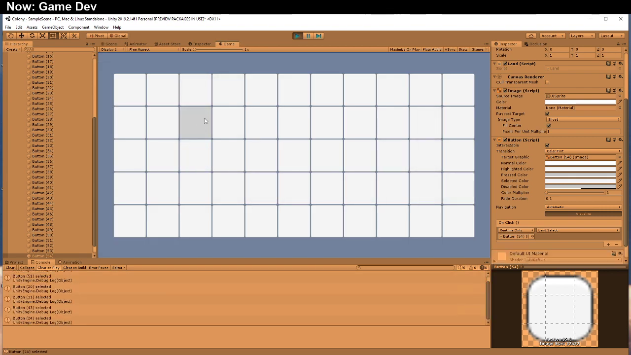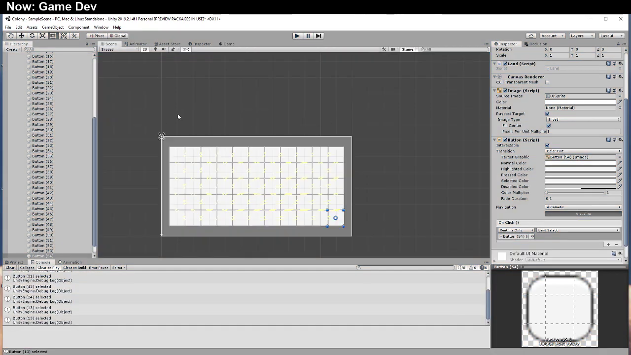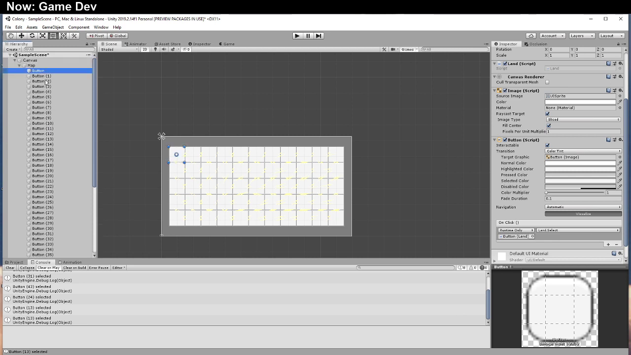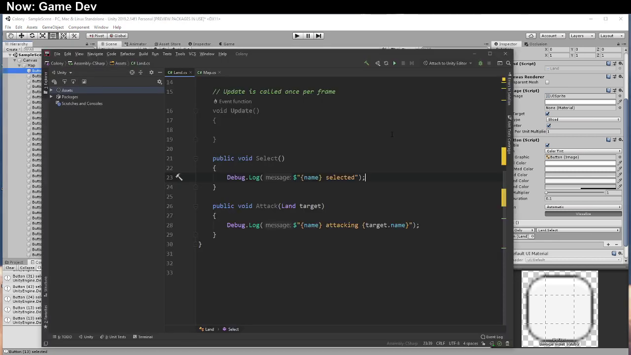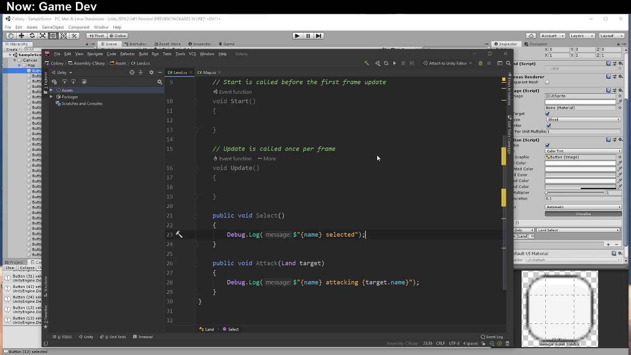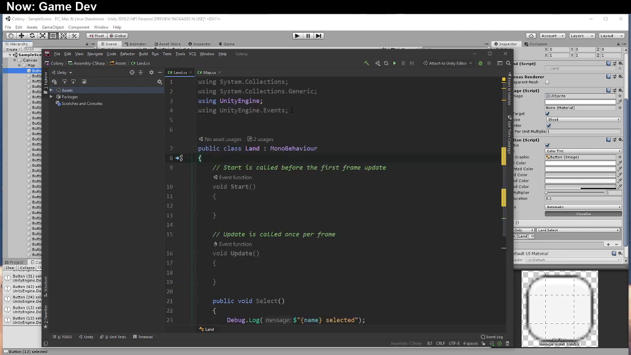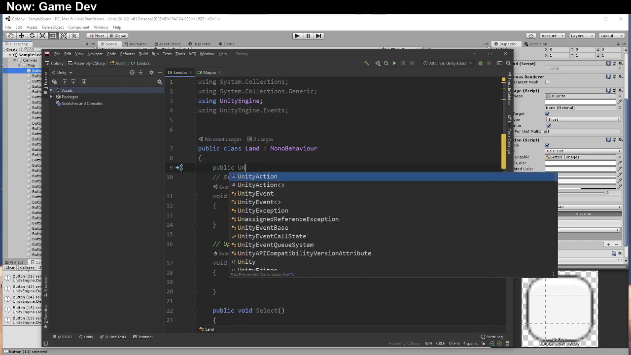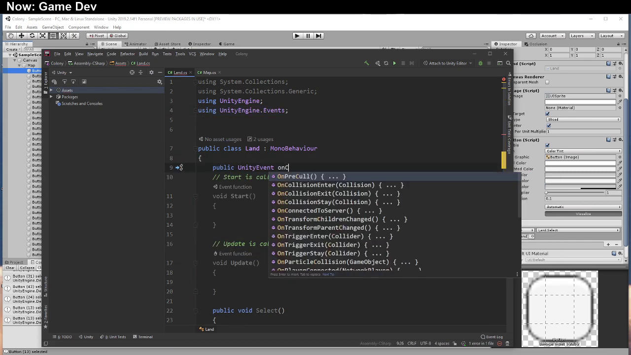See? Easy as pie. Now that we've got that properly set up, what we need to do is make sure that anybody else in our code that needs to listen can listen. We can use mono behaviors for this, or sorry, unity events for this. Here's the namespace you'll need to use unity events, and then you can say public unity event on click.